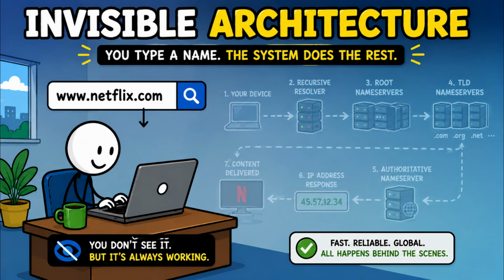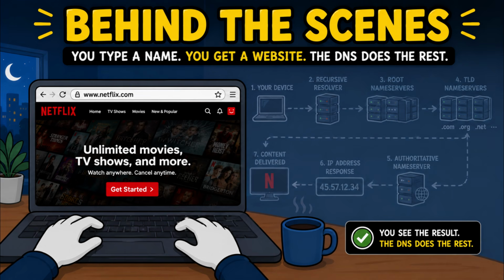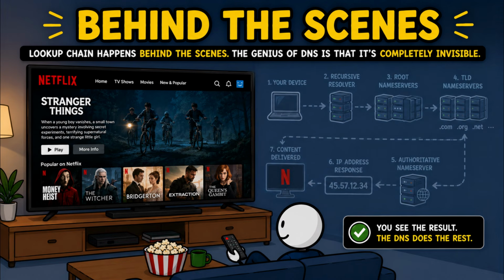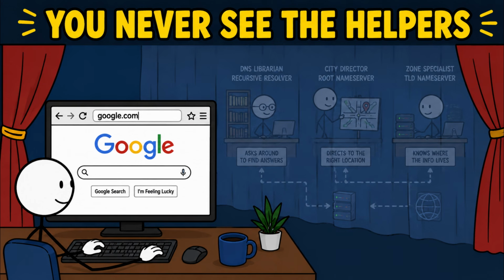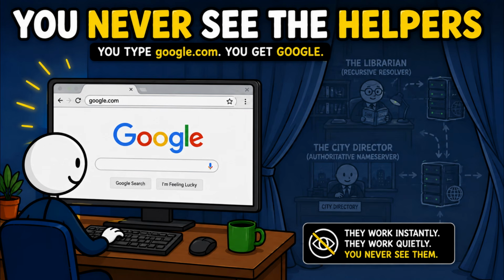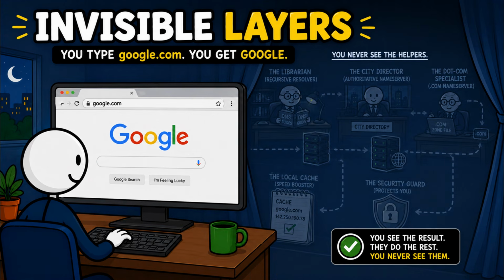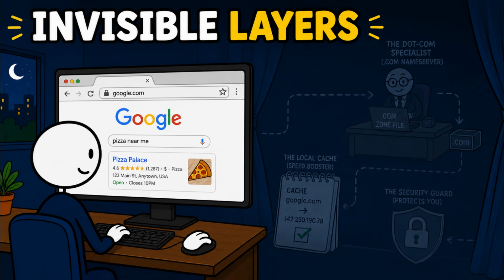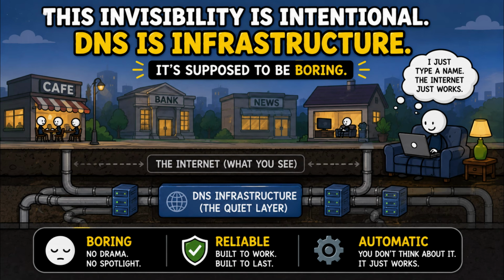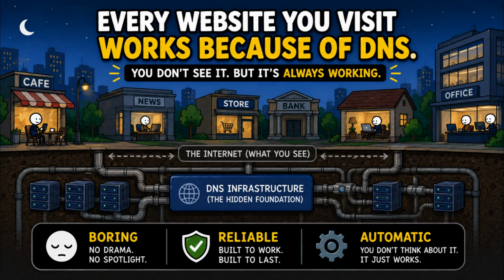That architecture is invisible. You type a name, you get a website. The entire lookup chain happens behind the scenes. The genius of DNS is that it's completely invisible. You type google.com, you get Google. You never see the librarian, you never see the city director, you never see the .com specialist, you never see the cache, you never see the security checks. This invisibility is intentional. DNS is infrastructure. It's supposed to be boring, reliable, and automatic. But now you know what's happening behind the scenes.